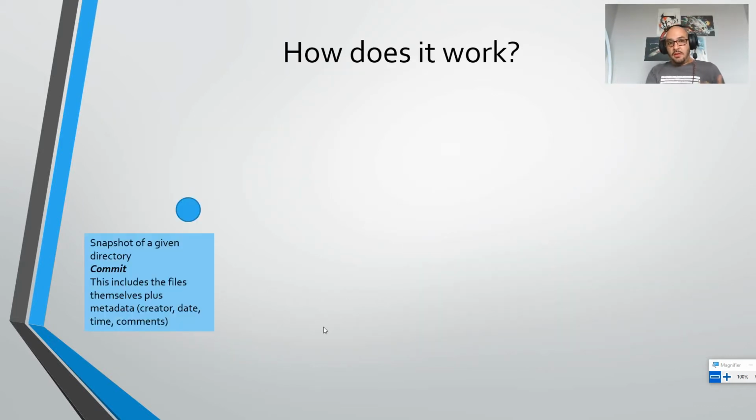So I've said the word snapshot a couple of times. A snapshot is exactly what it sounds like. It's just a picture of everything that is in that directory. So we normally will start with an initial snapshot. And in Git terms, we call those snapshots commits.